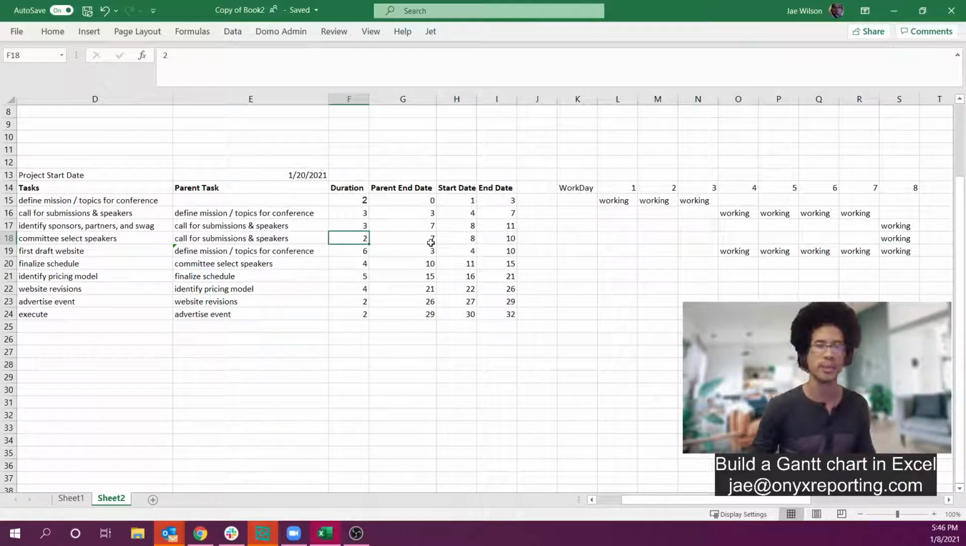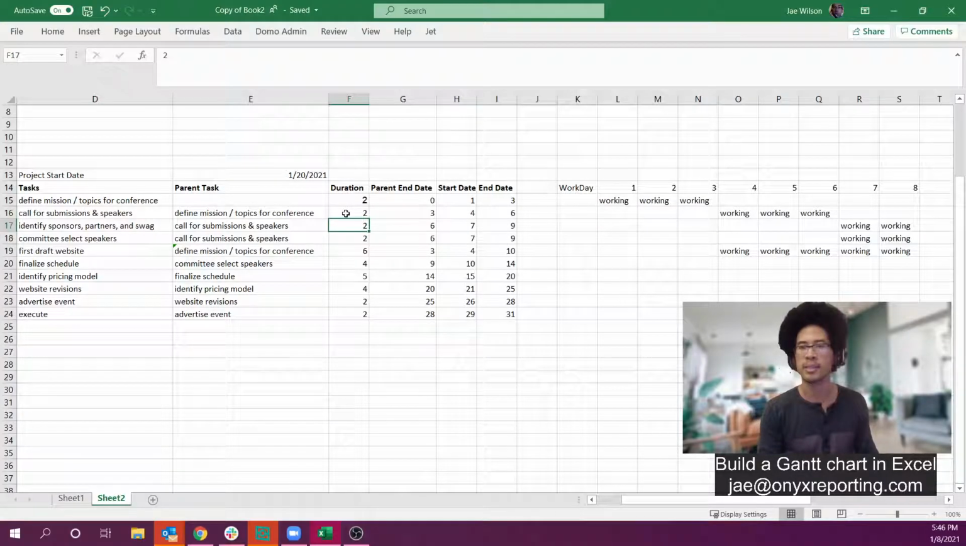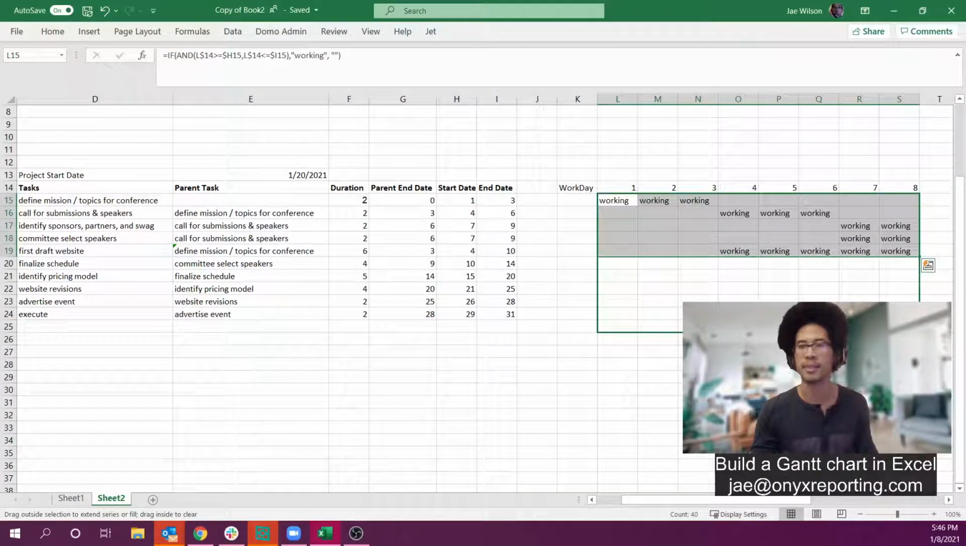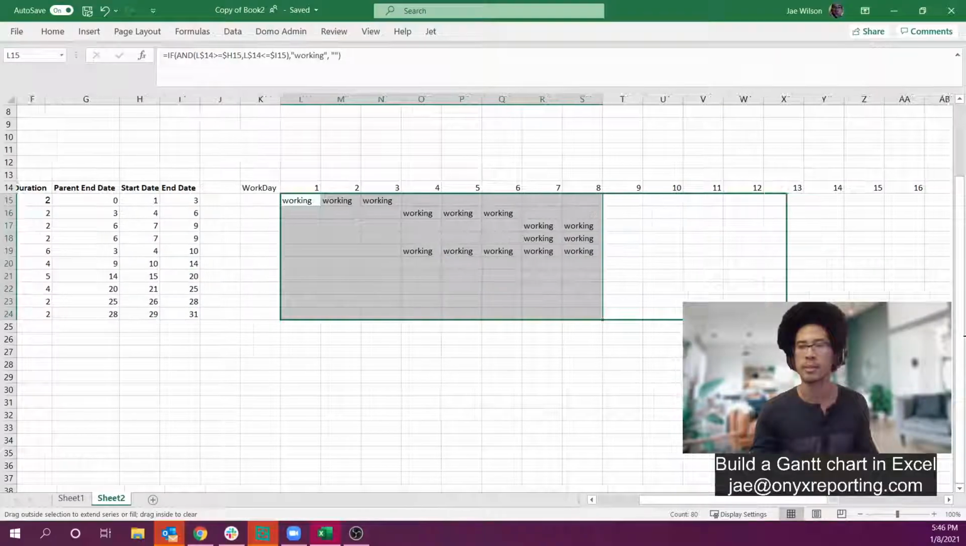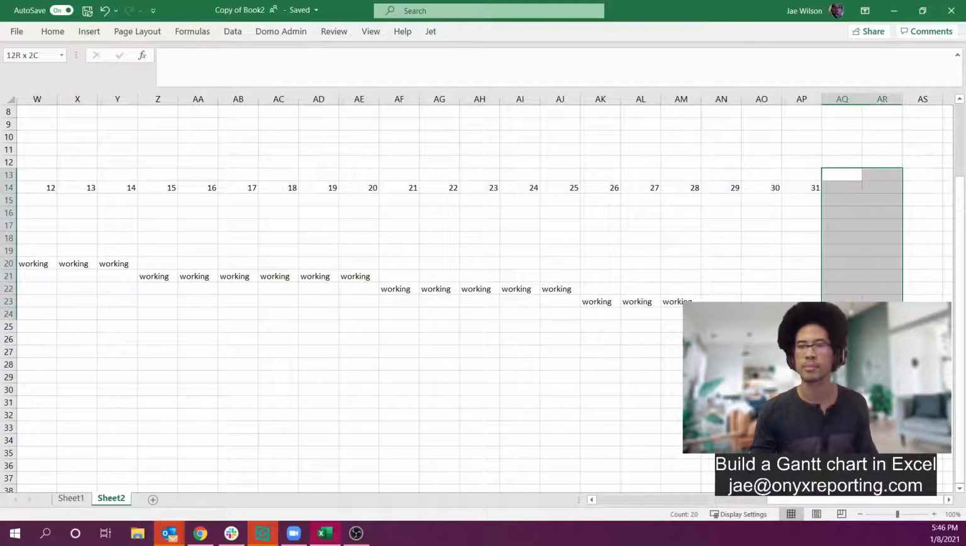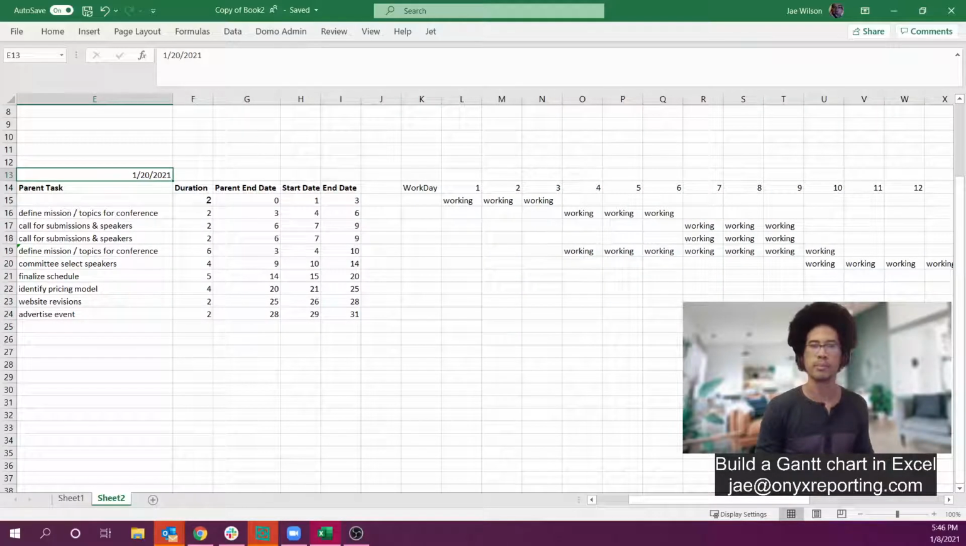And again, of course, if I set this to 2, set that to 2, the whole thing updates automatically. I love it. Let's just pull this guy across. Sweet.